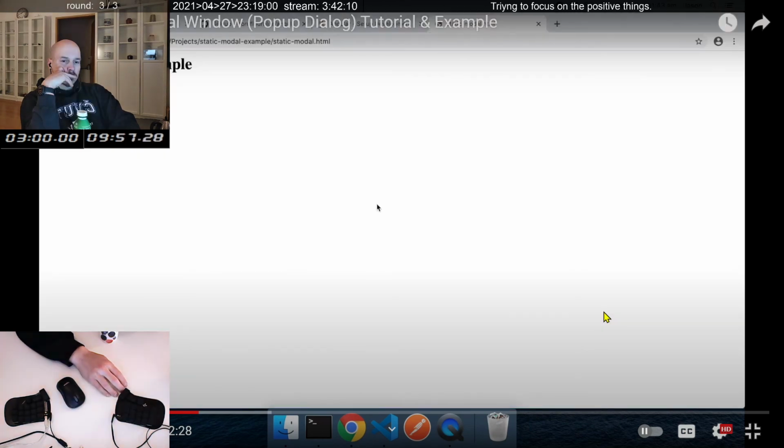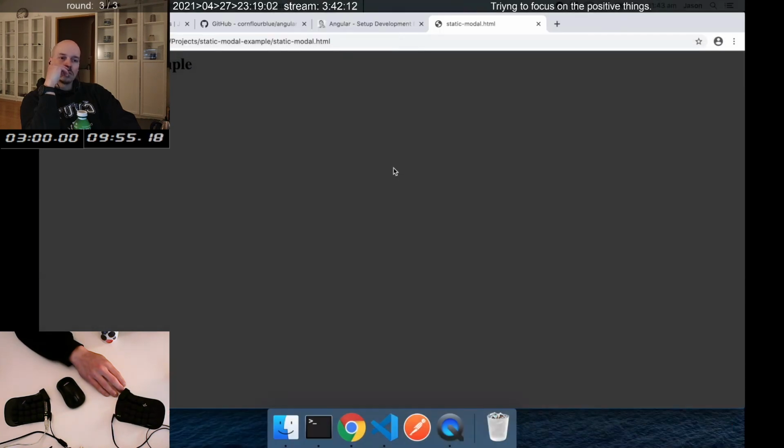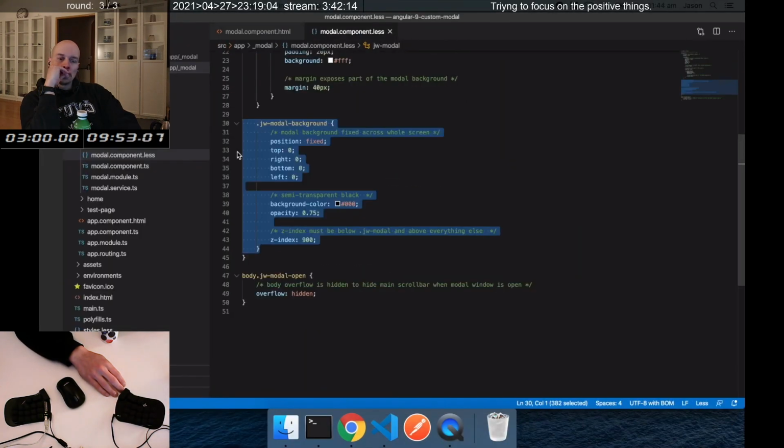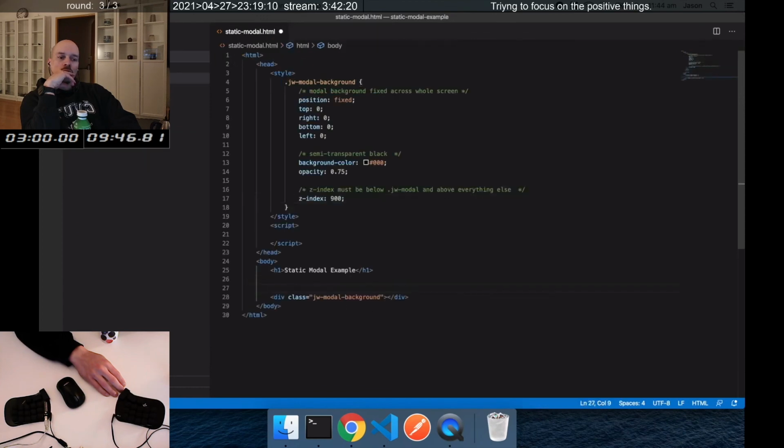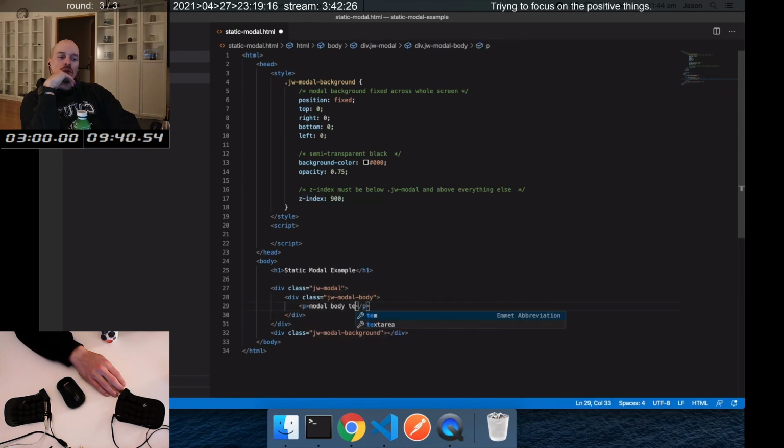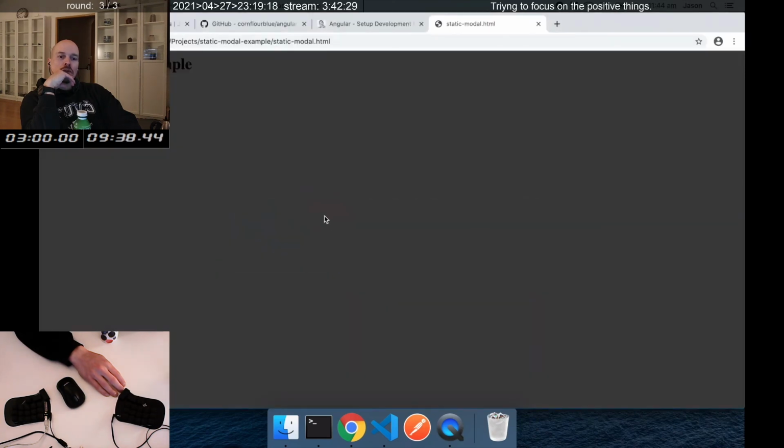Going back to the code in our example, the next markup that we want to get is the actual modal body div. Copy that, and back in our static HTML, paste that there. The ng content directive doesn't apply here because we're not in an Angular project, so I'll just put a paragraph with some body text. At the moment, if you refresh the page, there aren't any styles on it yet, so it's just appearing below the title as expected.